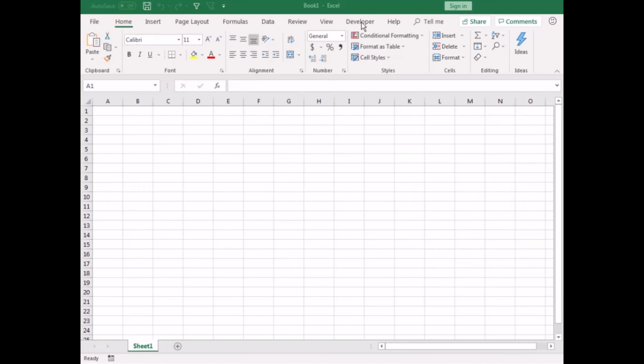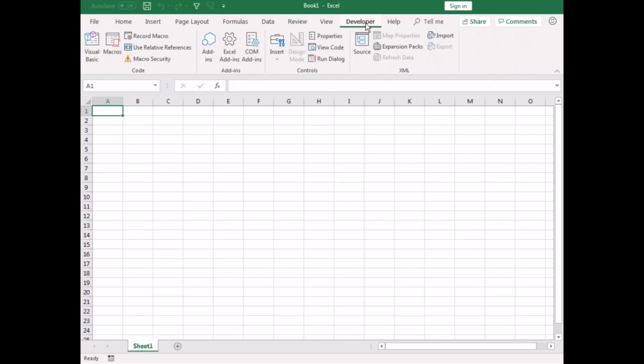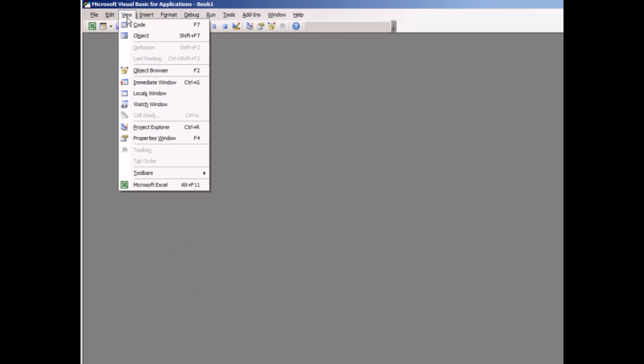To see this in Excel, if you have a developer tab, it will be toward the right-hand side there. You can go to Developer and click Visual Basic. That will display the Visual Basic Editor. If your Visual Basic Editor is blank, such as mine is at the moment, you can then go to the View menu, choose Project Explorer.